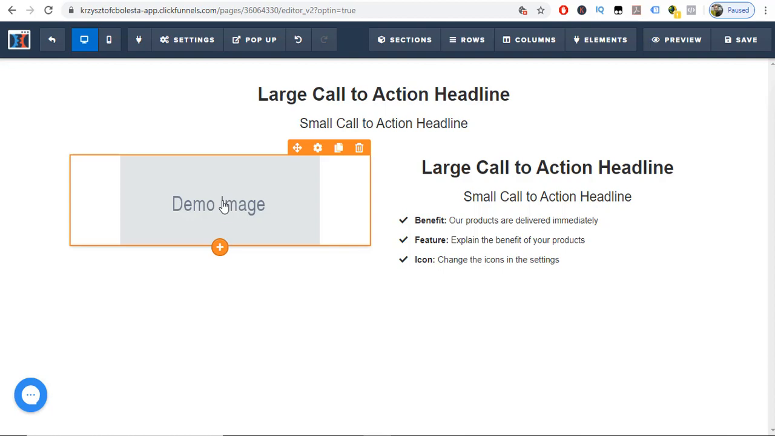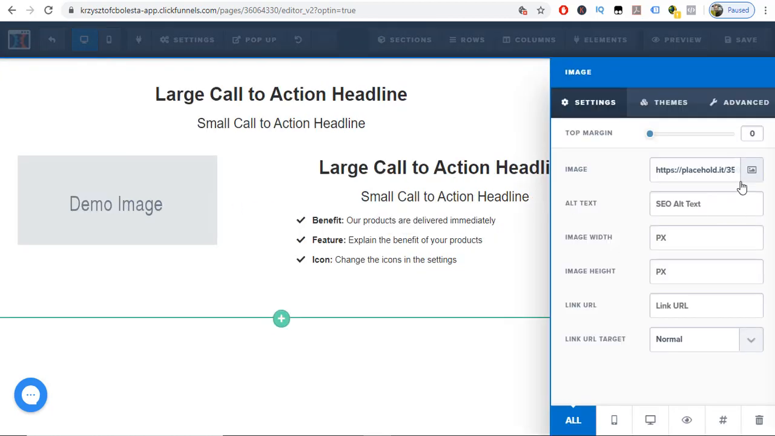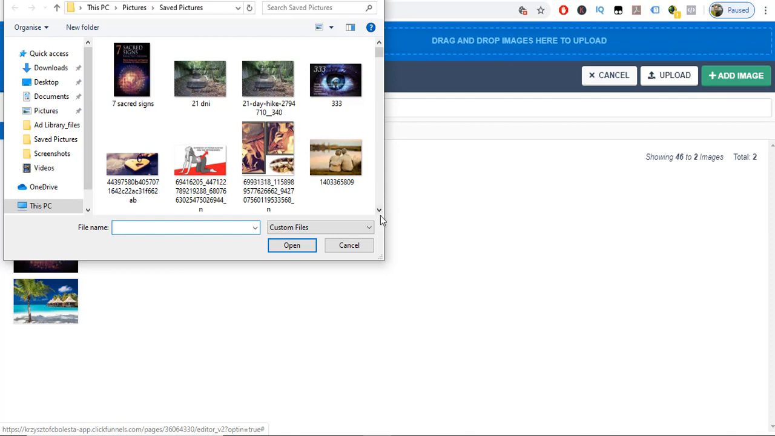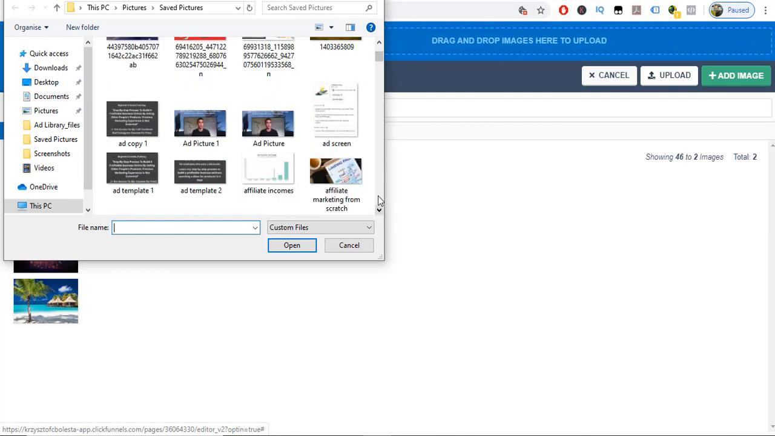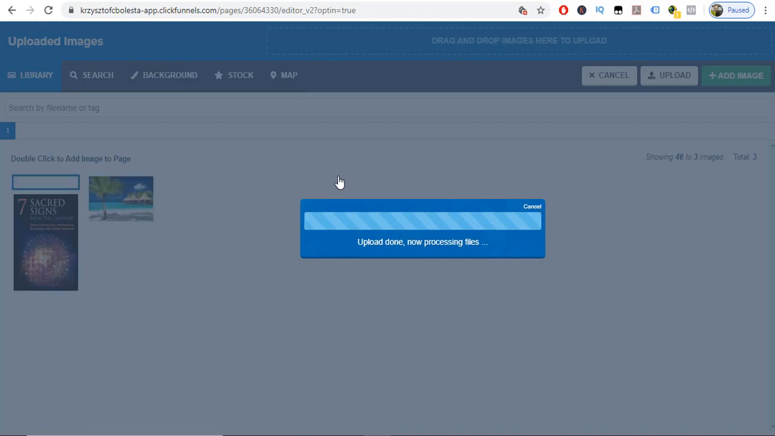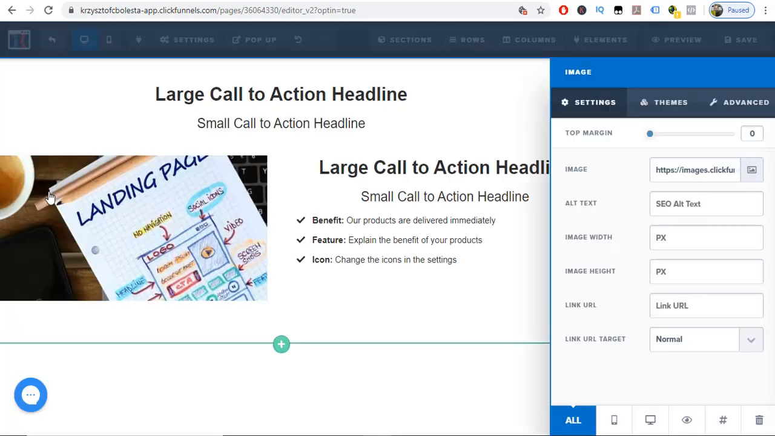When we press that demo image, we can upload an image. So to change the image, you just click on this image icon. But let's choose some small image from my computer, this little one, so that won't be on the full side. Let's say any image I can have, like affiliate marketing from scratch. Let's say that one. So we will teach them how to do affiliate marketing from scratch. Double click, and here we go. This is our image, and we can even shrink it up.